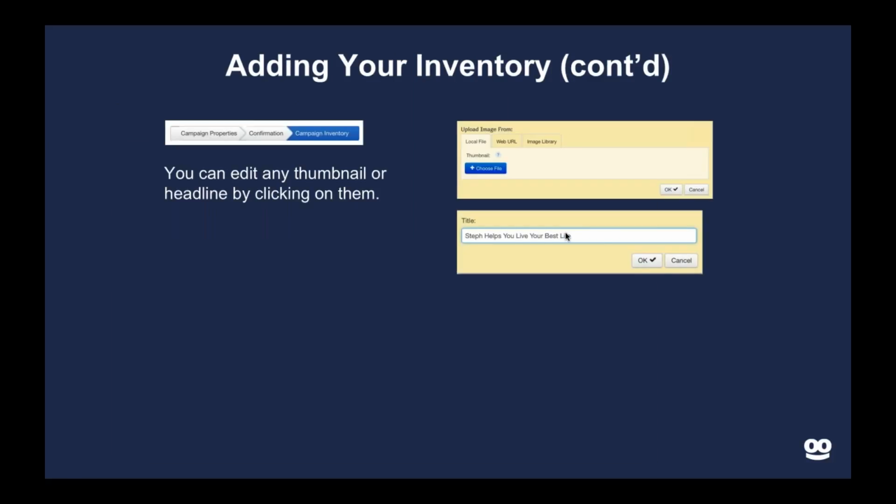When you're ready to edit the headlines or the images, you simply click on them and you will get fields like the one shown here. This is an image example. You can edit them by clicking on them and you'll see a field for local file, for web URL, but then we also have a feature for the image library.